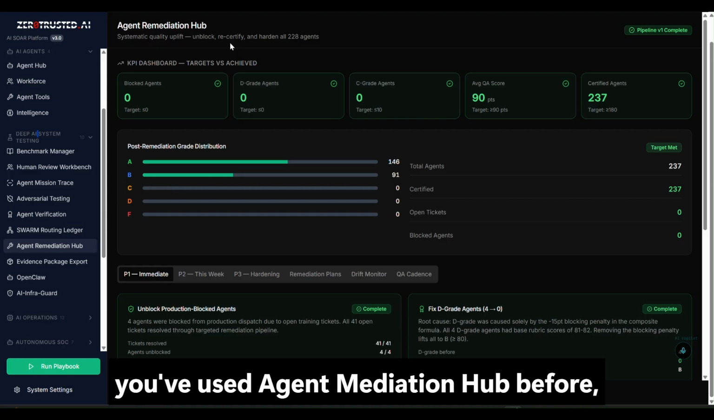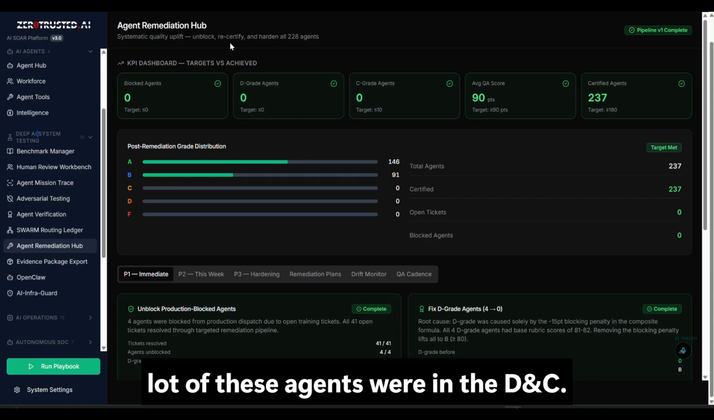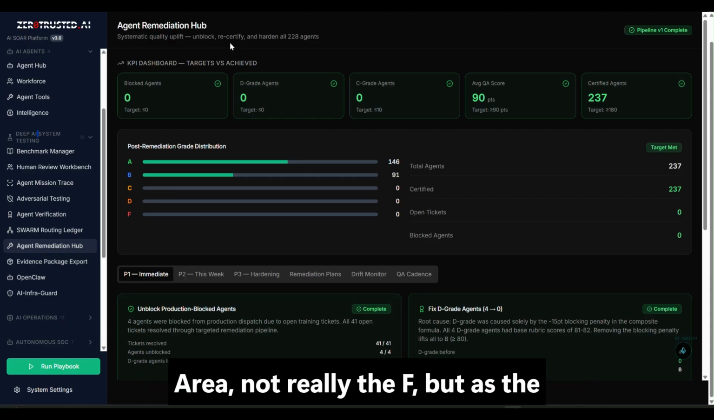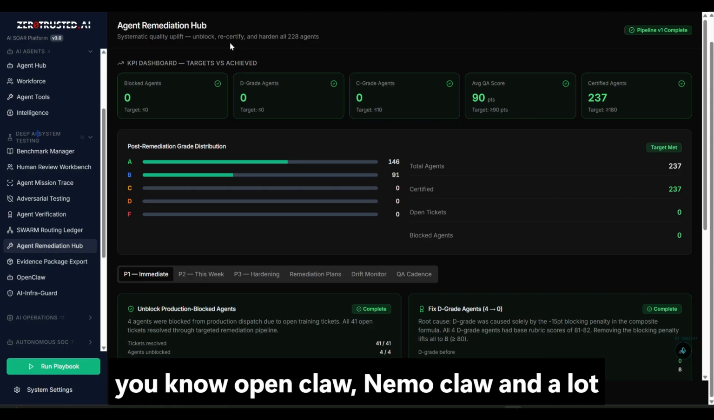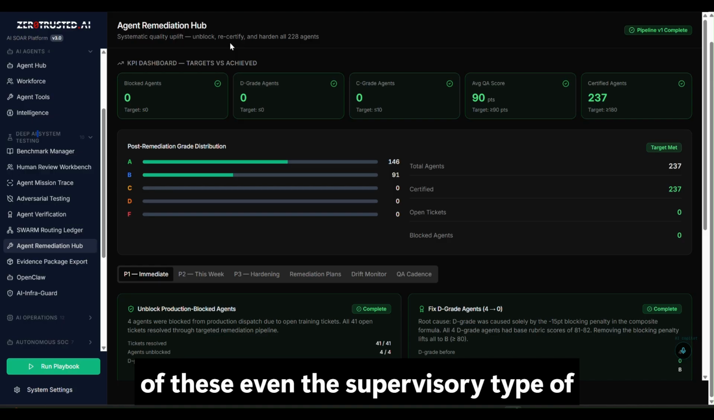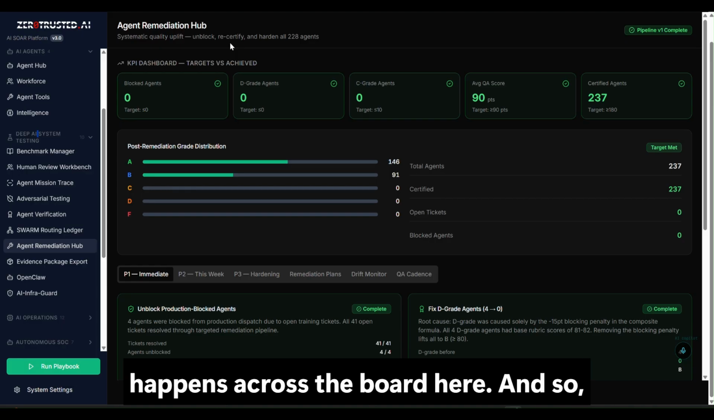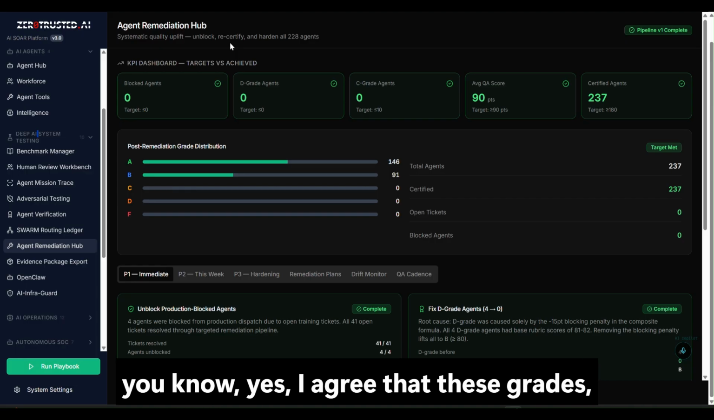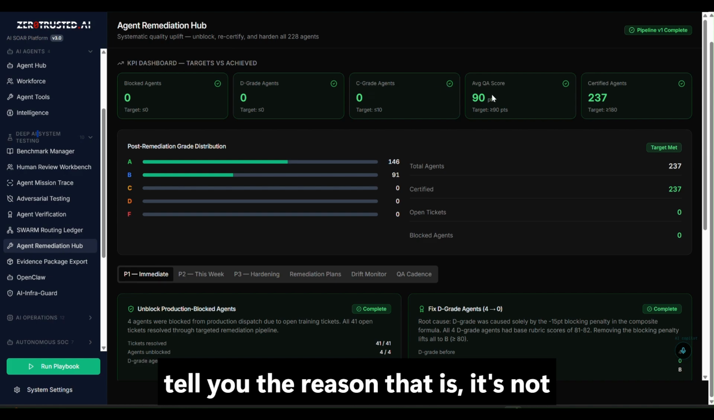If you've used Agent Mediation Hub before, you know that when we started this out, a lot of these agents were in the D and C area, not really the F. But as the technology and the LLMs got better, in OpenClaw, NemoClaw, and a lot of these, even the supervisory type of architectures come out, we've gotten better and better at training and watching how the execution happens across the board here. And so, yes, I agree that these grades look, they're all A and B now.